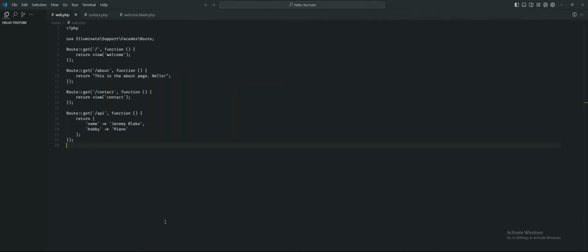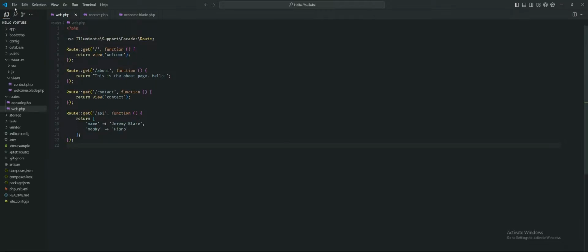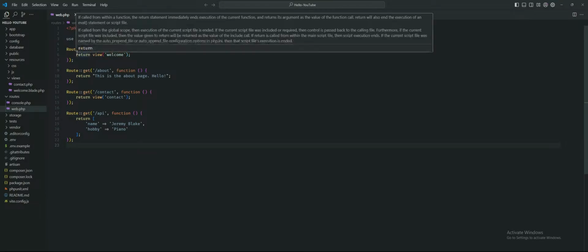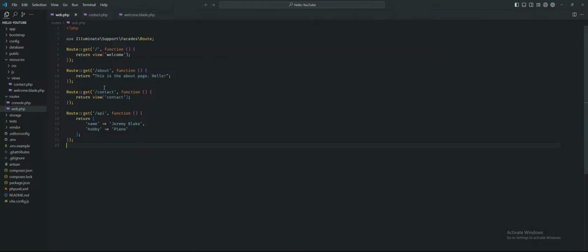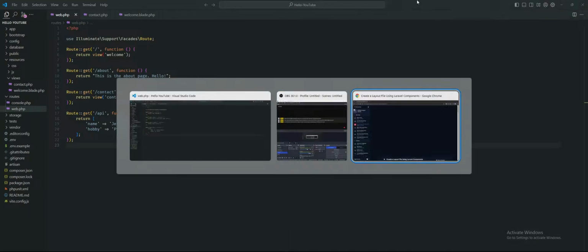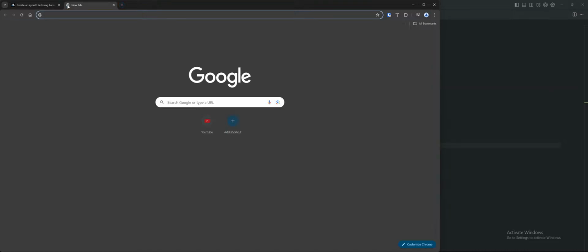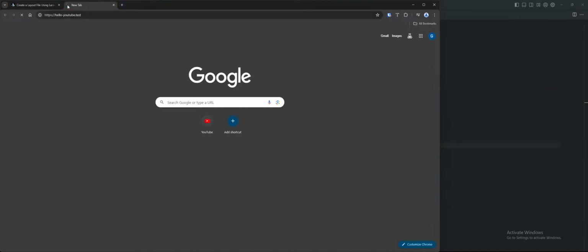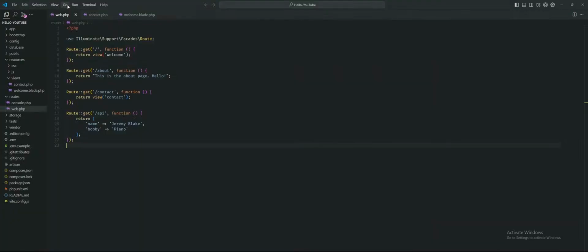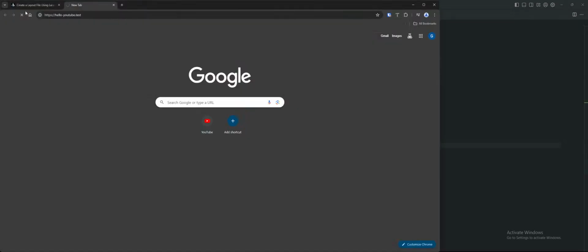Now let's get to it. In the previous episode, we created this layout, essentially these routes rather. So there was a home page which was welcome, then the about page, then the contact page, and then the API. So we're not going to bother with API right now yet, but let's see how this looks. Hello-youtube.test. If you remember, there were these three. About was just the string and contact was contact.php.